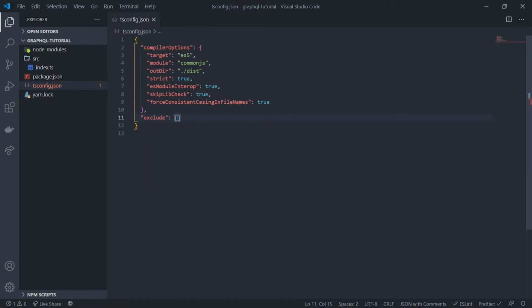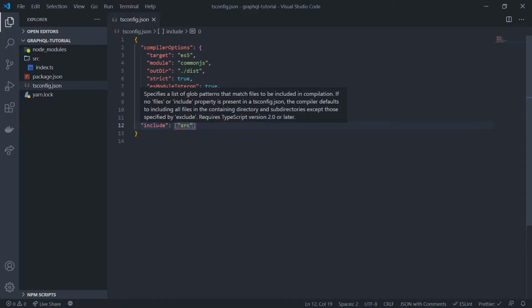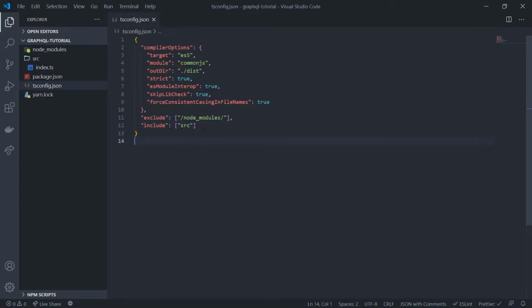I'm also going to do one more thing. So let me also do exclude. I want to exclude the node_modules folder, and I want to include source. So I only want to compile stuff inside the source folder. Anything outside of it shouldn't be compiled.